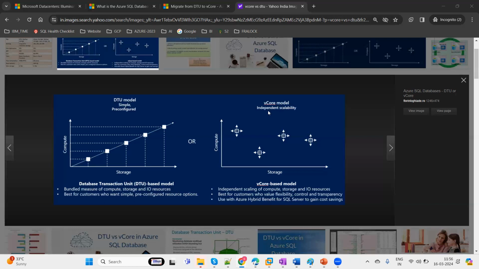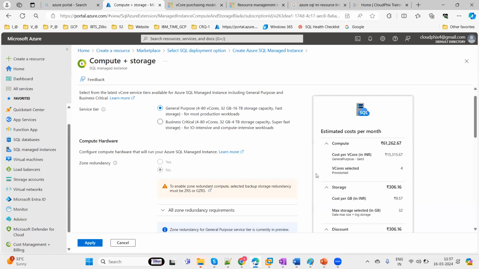So what is going to happen is that typically you will get some customization over here. When you are deploying Azure SQL Managed Instance, you have two service models. One is General Purpose, which has 4 to 8 cores and 32 GB RAM and 16 terabytes of capacity. Business Critical also has up to 80 cores and 32 GB RAM too.